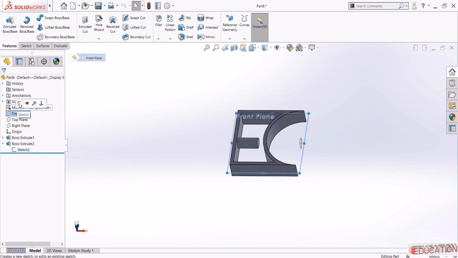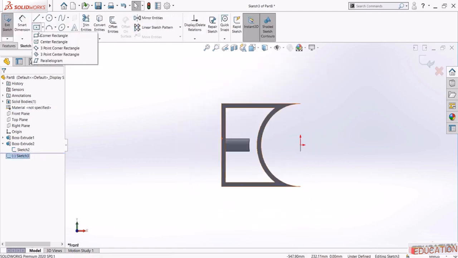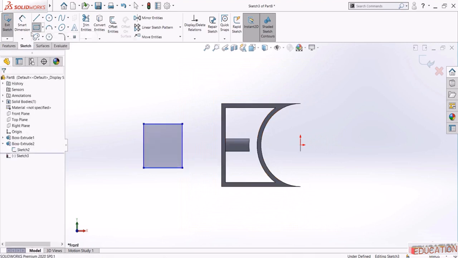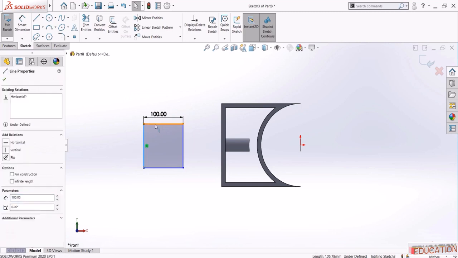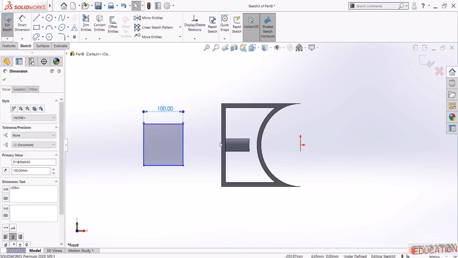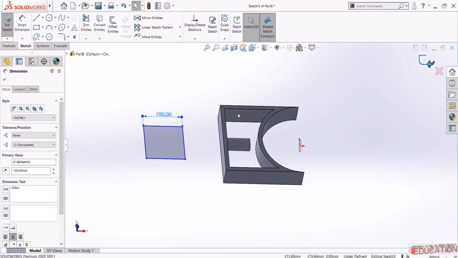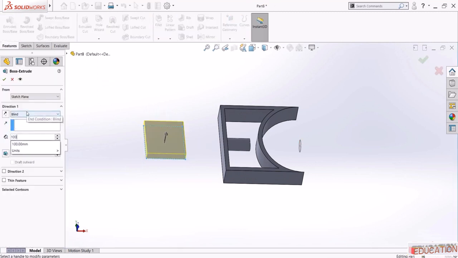Select the front, for example, or any other plane you want, and draw a corner rectangle. I'll make it a square, and don't worry about placing it. I only care about this dimension. Once you're done with this, extrude this feature and set it to 100 millimeters.